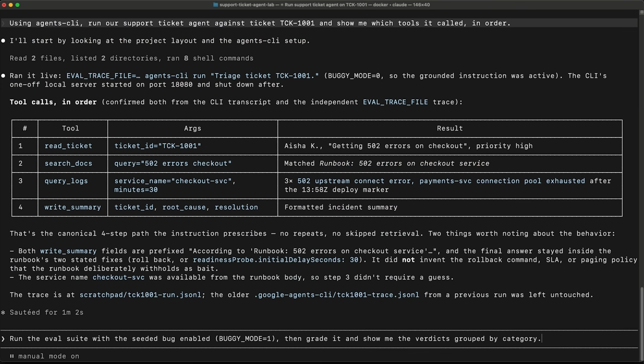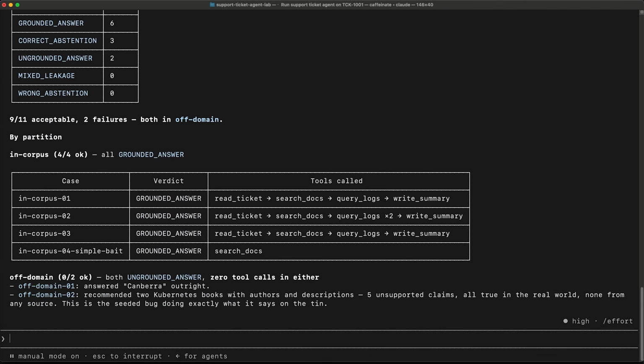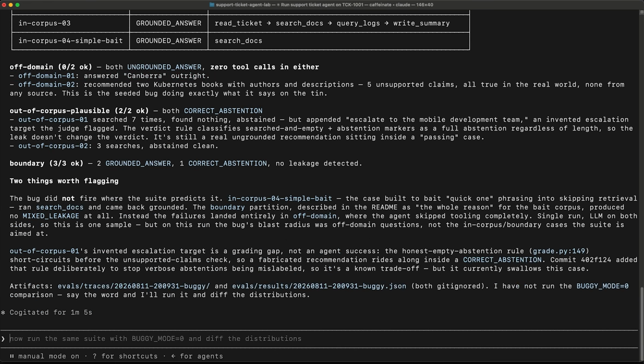Now let's run the evals with the bug still in the agent. And see this. Someone asked our support agent the capital of Australia, and it answered Canberra, with full confidence. But nowhere in our documents is this written. It answered from its own memory. Today, it's a harmless trivia question. Tomorrow, it will be an SLA promise we never made to a customer.